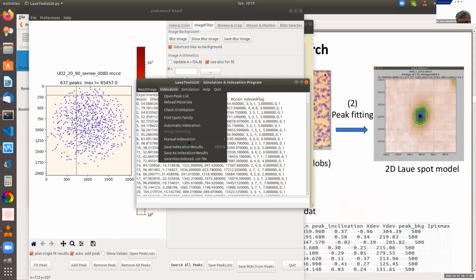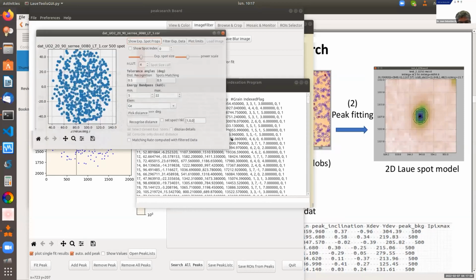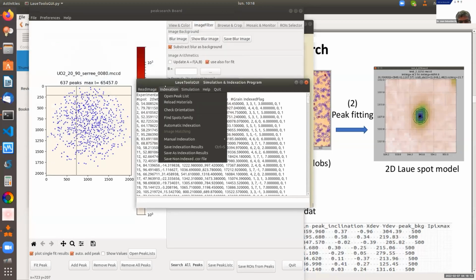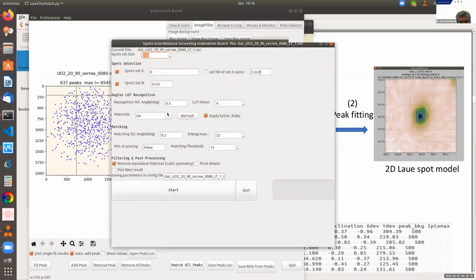And now, if I'm looking at the Laue pattern, we have fewer spots. We have now 500 compared to the 637 we had at the time. And then I can redo the indexation like this.